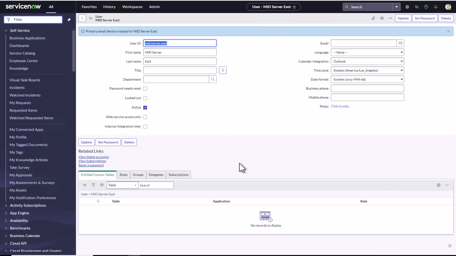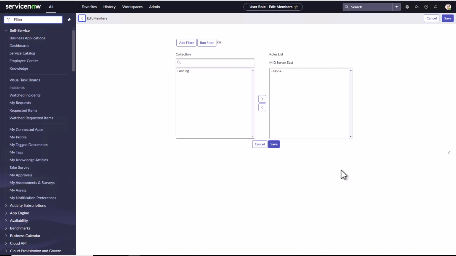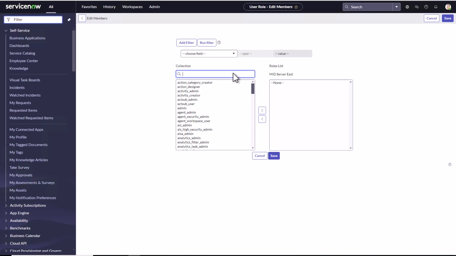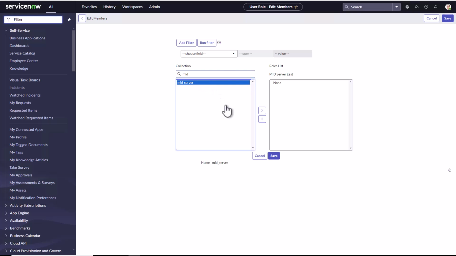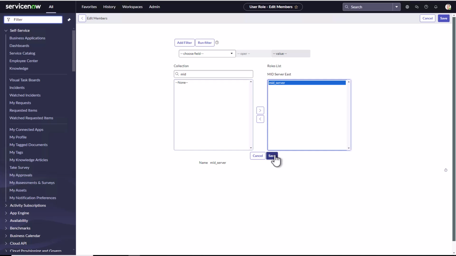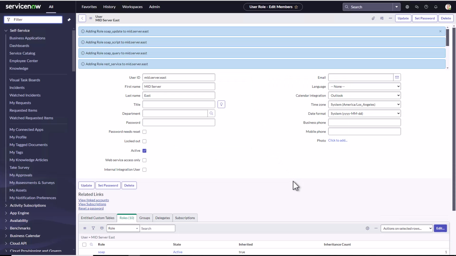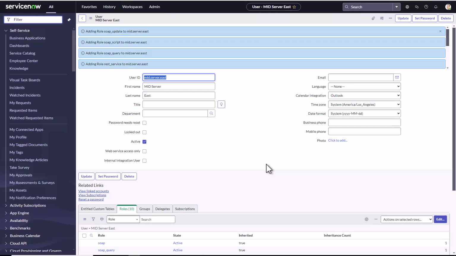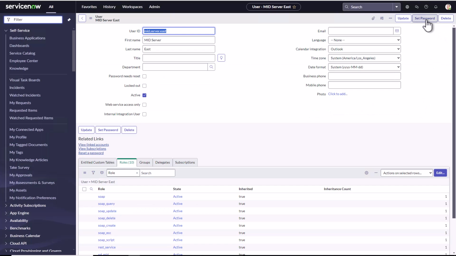user record. Then what I'm gonna do is, now we have to add the role of the MID server to the MID server account. So we'll look for MID server, and we can add this role to the MID server East account that I just created. And finally, what I'm gonna do is to set a password.